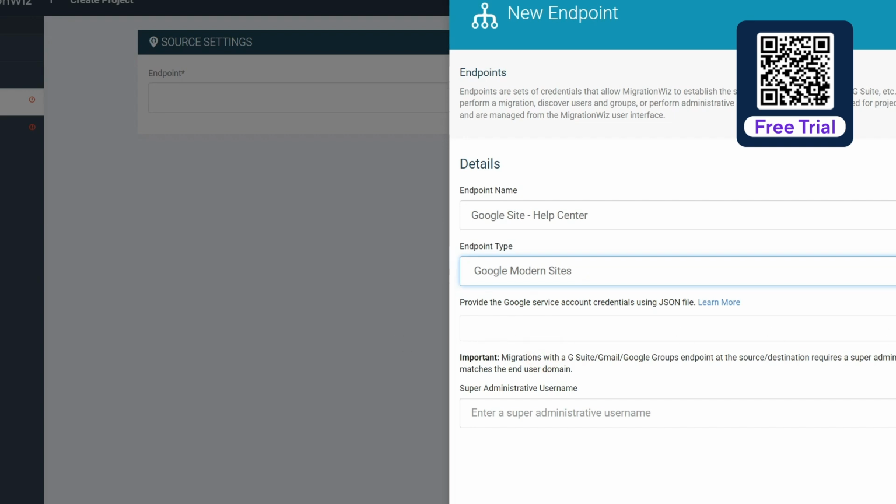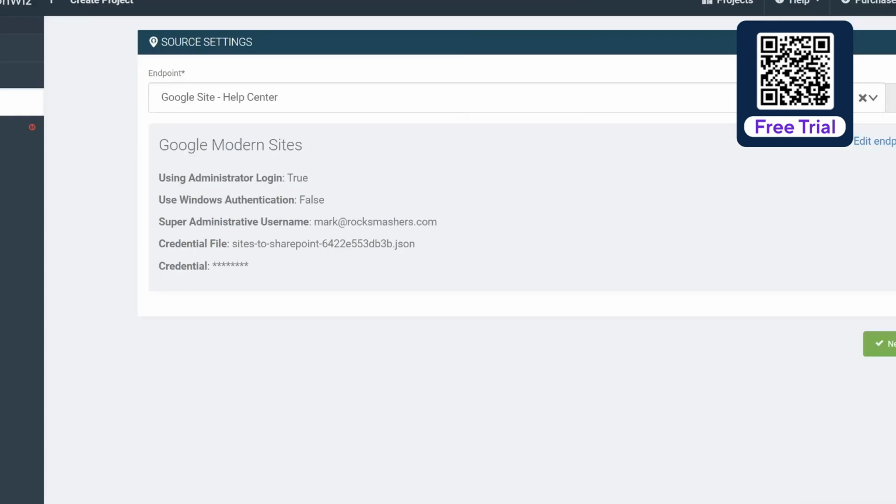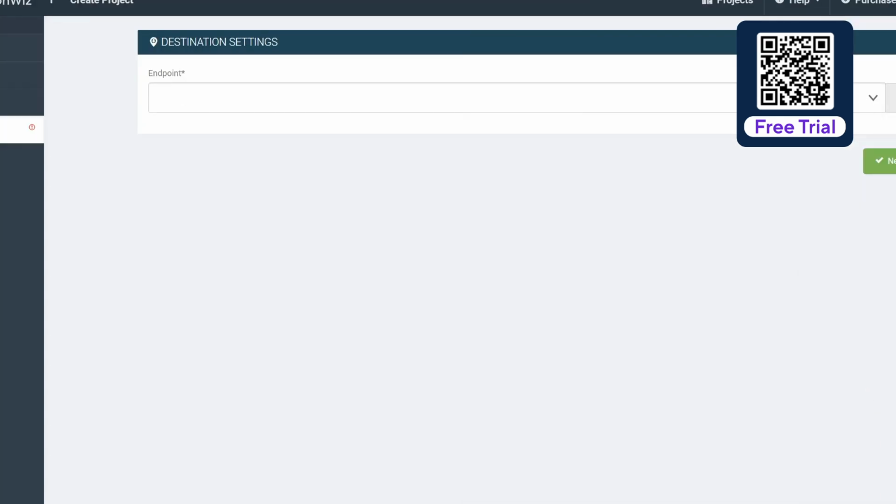So I'm going to go ahead and select file and go to my downloads and grab that JSON file, like so. And it wants to know the super admin, just the username, which is my main account that lives in there, which is mark@rocksmashers.com. So we hit add, and it will take that and go to the next step, which will let us set up this destination. So this will be the M365 site.